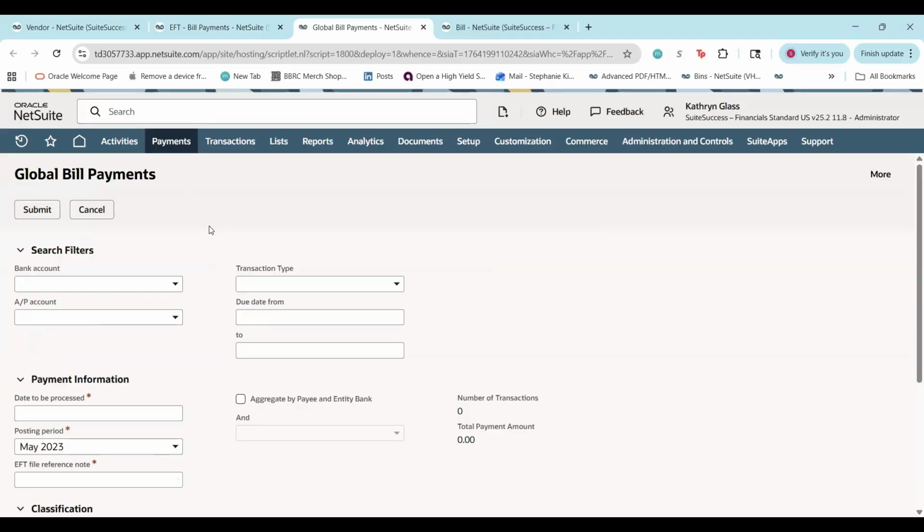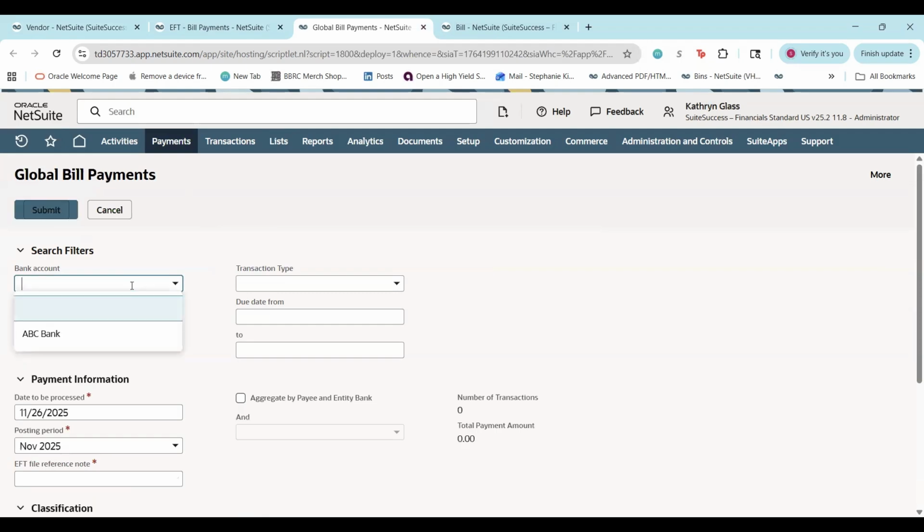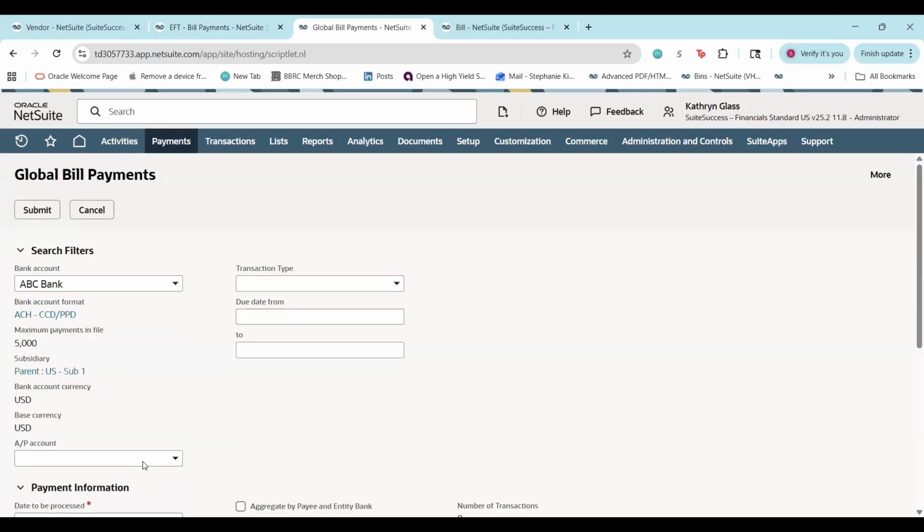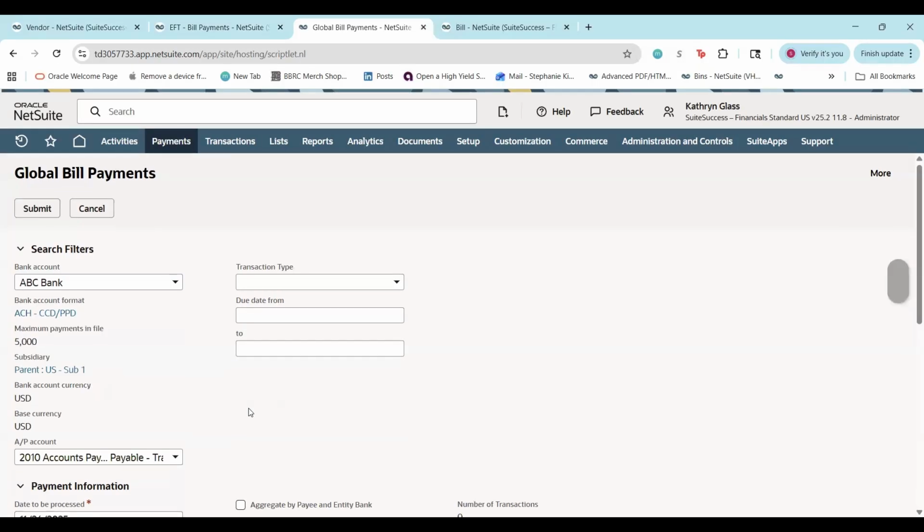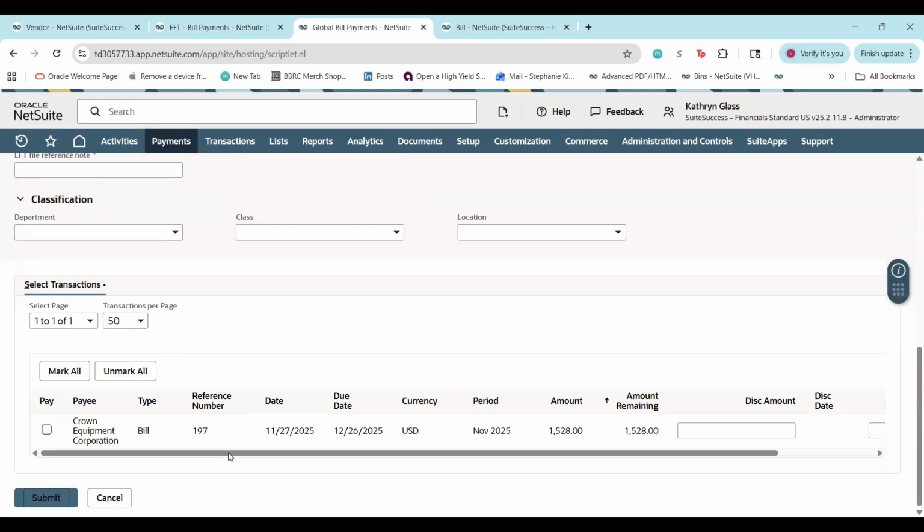It should look pretty much exactly the same as our standard EFT bill payments page. We'll select our bank account, and our accounts payable account as well. Now, if we scroll down, you'll see that the reference number bill with 197 is showing up on this particular page instead.